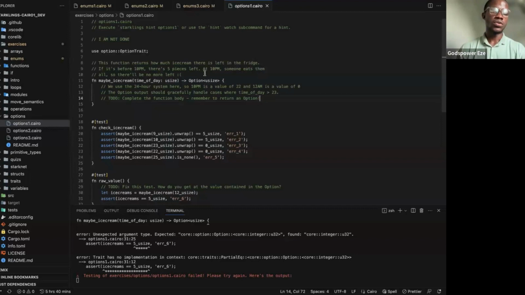So basically they are telling us that if it's at a particular point in time, return none, right? So let's see how to go about this.